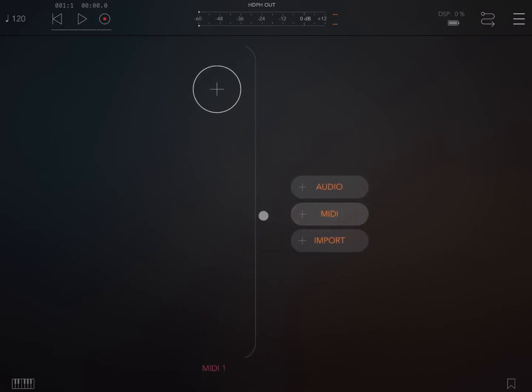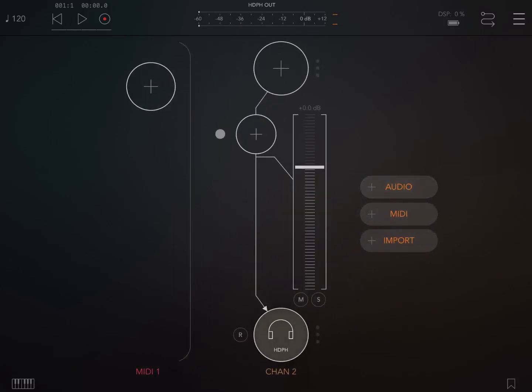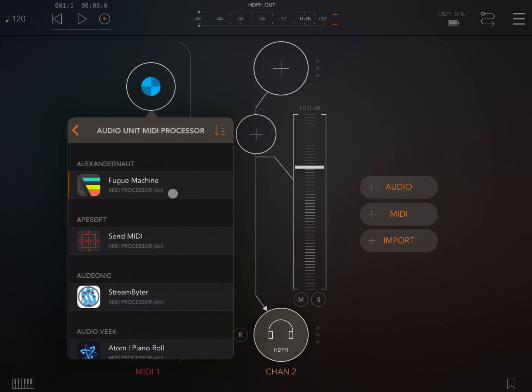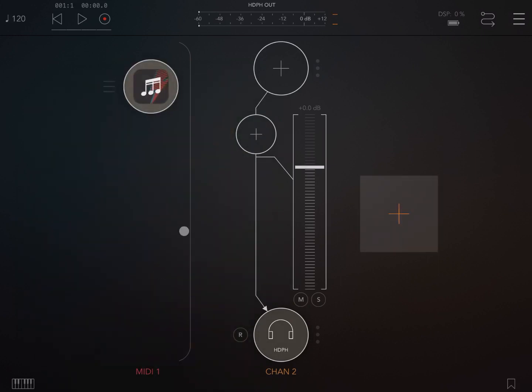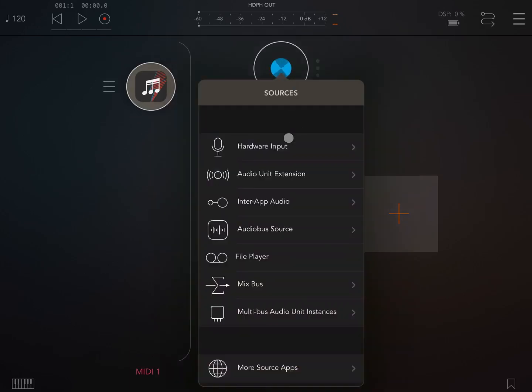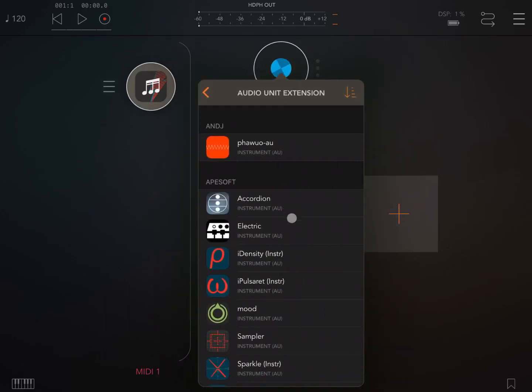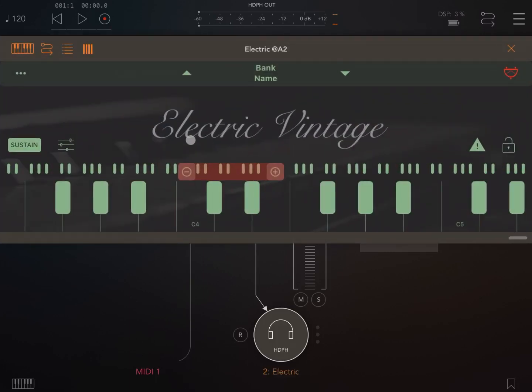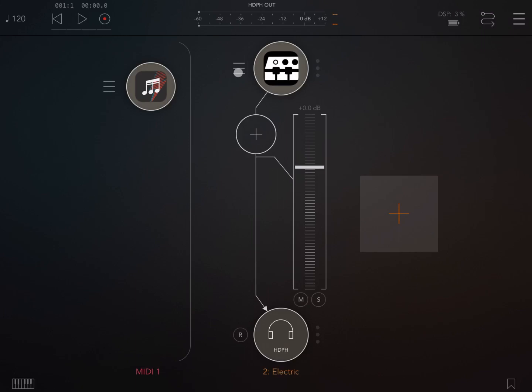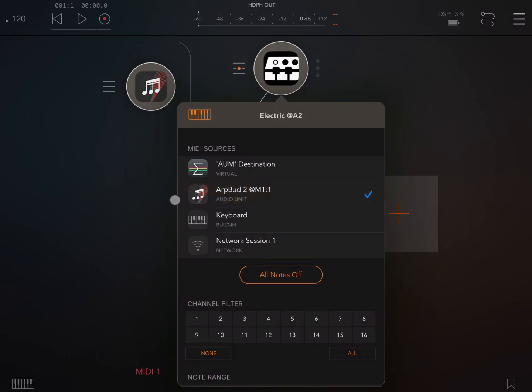So let's add a MIDI channel and also an audio channel. Let's load an audio MIDI processor. Let's load ArpBud 2. Here we go, and it's loaded. Let's load also as an audio unit extension, Electric Vintage from Apesoft. Okay, perfect. So let's establish the link between the two like so.